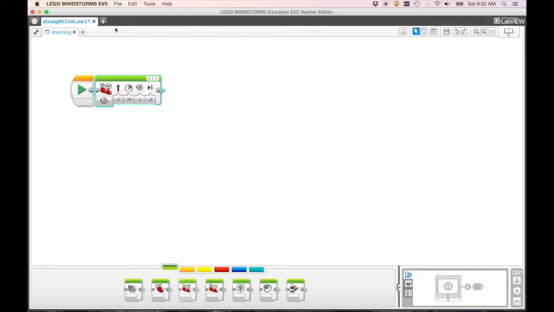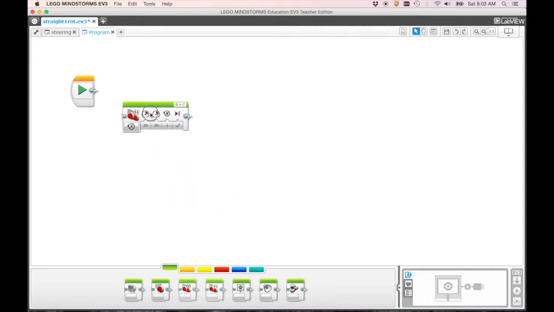Okay, let's add a second version of doing exactly the same thing, go straight forward for one rotation at power level 50. So new program, and this time we're going to use the move tank block. And if we keep all the parameters in the default, then you see again it's set on for rotations, power level of 50, one rotation, and finally brakes, so it'll do exactly the same. Here too, we want to have a name that makes sense. So let's call that move tank.